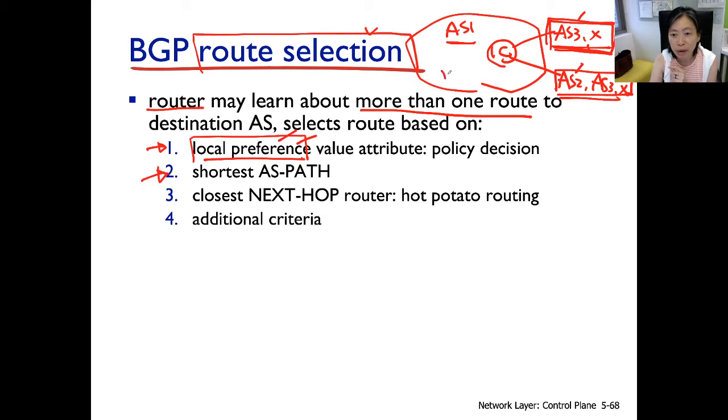Now, if there's no local preference specified, then we go to step 2. The internal router, let's say 1D here, will then check which of these multiple paths to destination X gives us the shortest AS path. In the scenario, 1D is going to pick this one. Now, if both AS paths have the same path lengths, then we go to step 3. We pick the closest next hop router. 1D here sees 2 paths. The next hop router for this path is going to be 1C. The next hop router for this path here is going to be 1C as well, because 1C is the border router receiving these advertisements.